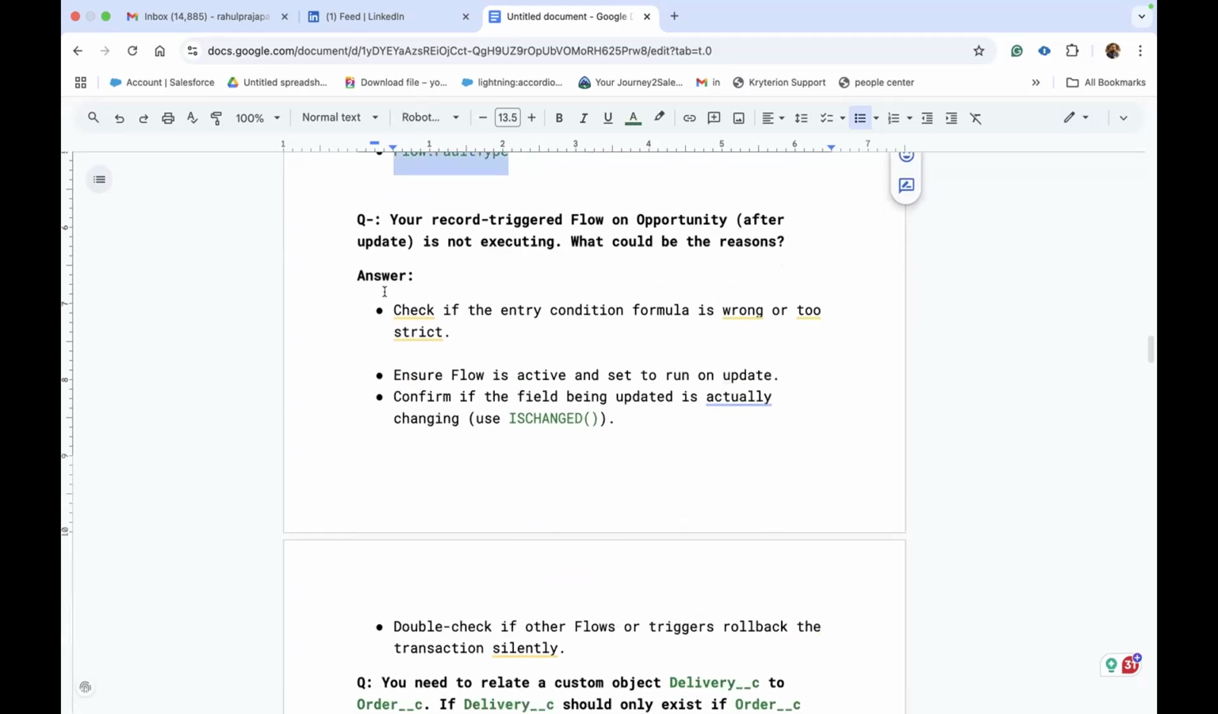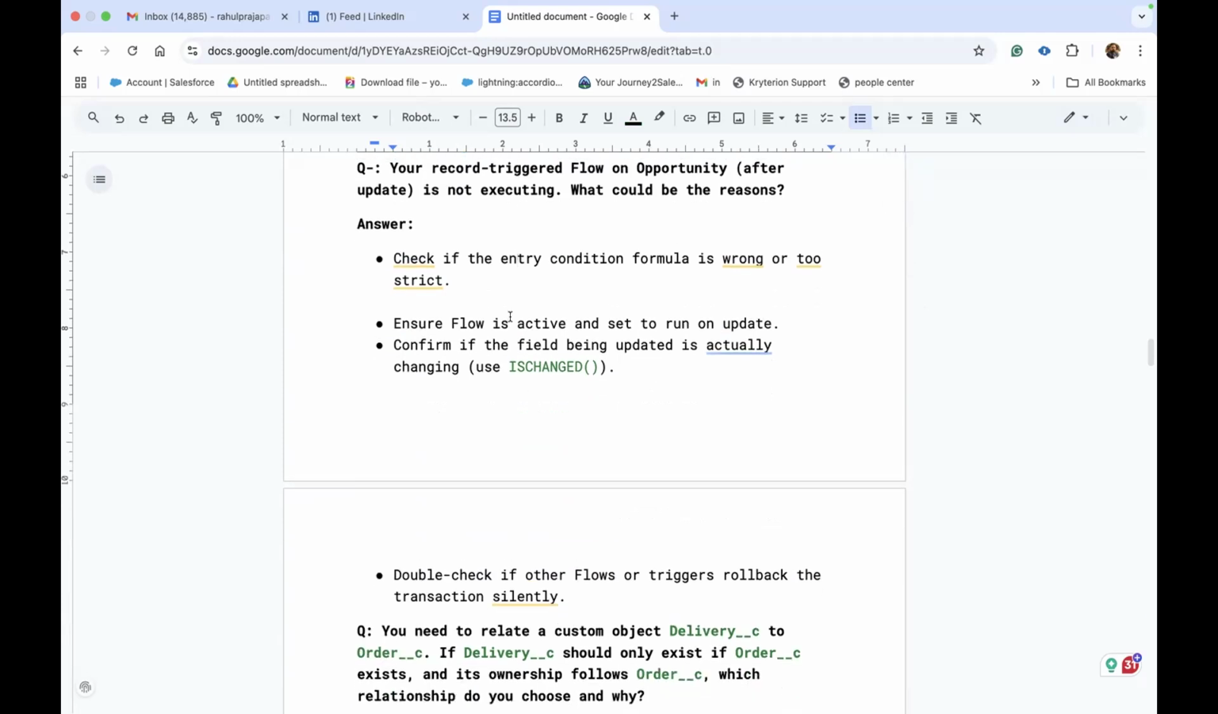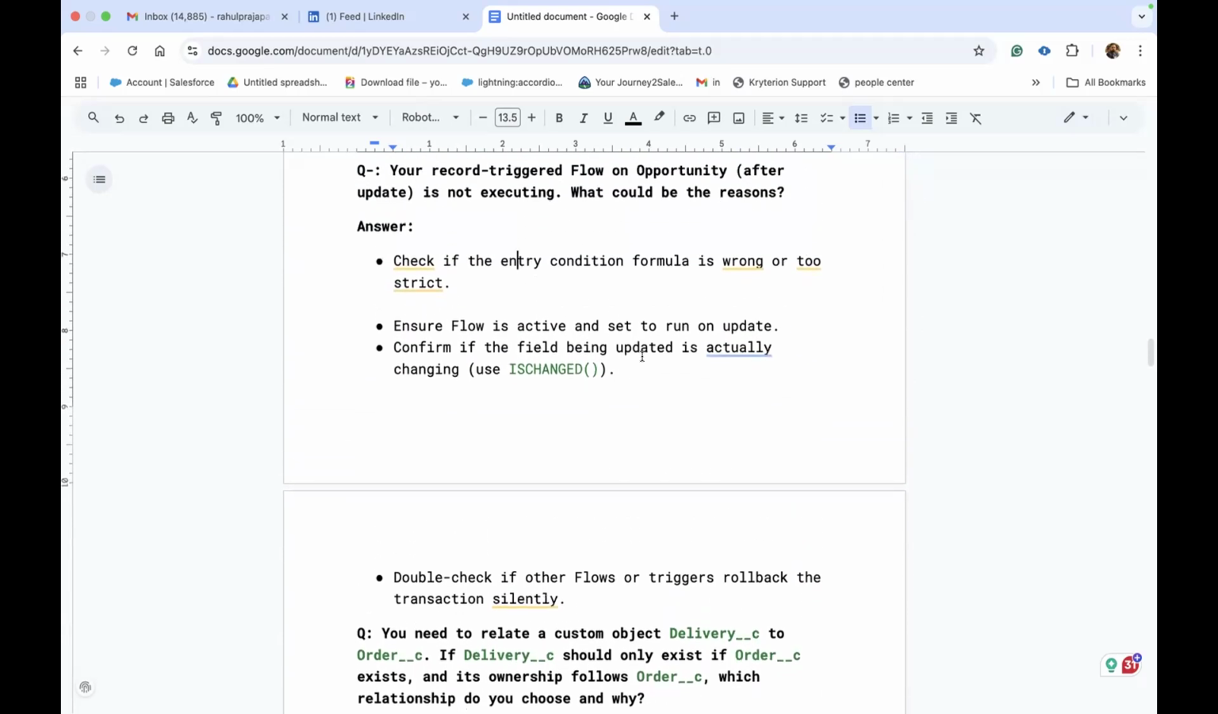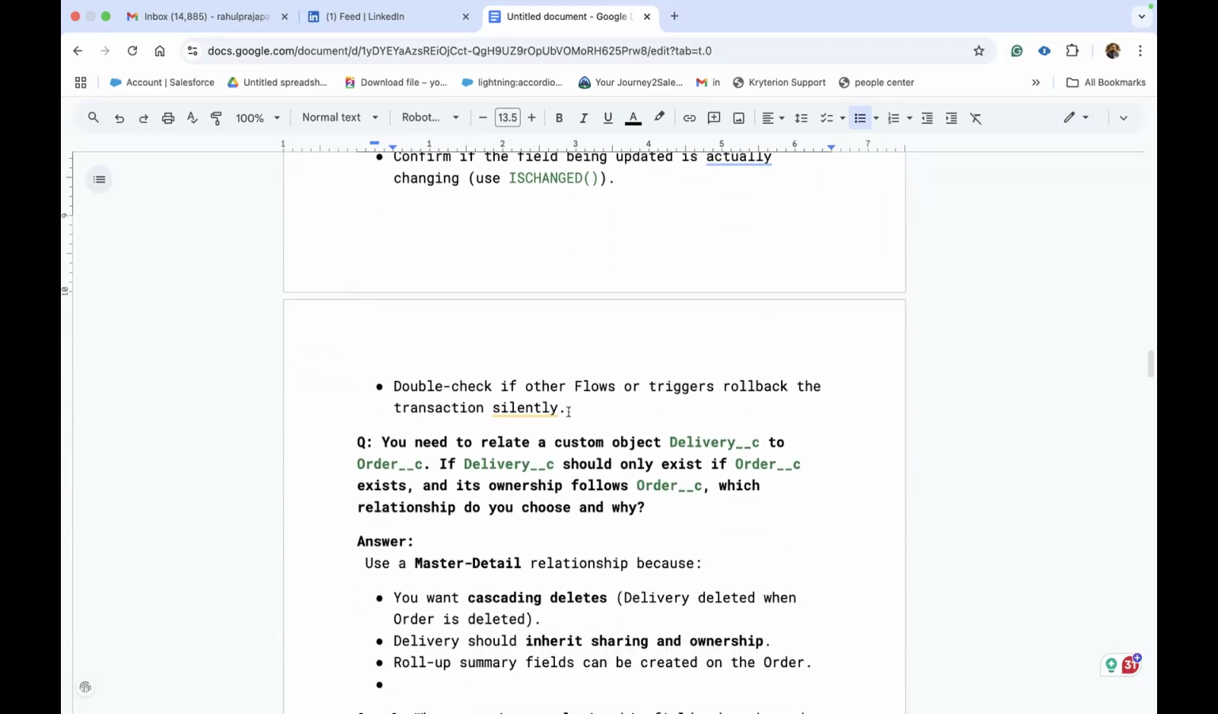Now the next question is, your record-triggered flow on Opportunity after update is not executing. What could be the reason? There may be reasons like: check if the entry condition formula is wrong or too strict. Ensure the flow is active and set to run on update. Confirm the field being updated is actually changing, like using IsChanged. Sometimes we have the condition that only if the field is changed should our flow execute, but in our scenario we need to check why it's not getting executed. So we have to make sure of all these points, guys. Double check if other flows or triggers roll back the transaction. Sometimes some other flows are running and they are rolling back.